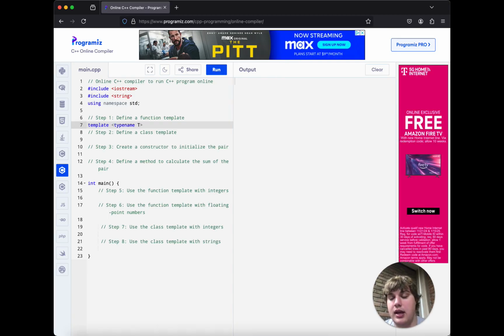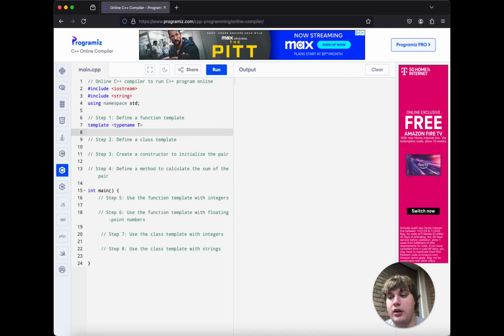It could be A, B, C. Another example is in linked list programs. When I incorporate templates into those, I call it NodeType. But for this example, we're just going to keep it at T, so you guys know that T stands for our data type. Now we're going to create our function called times of type T.